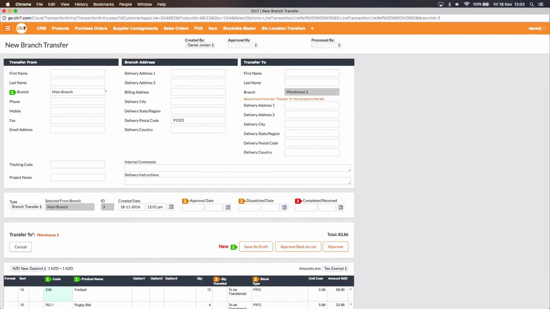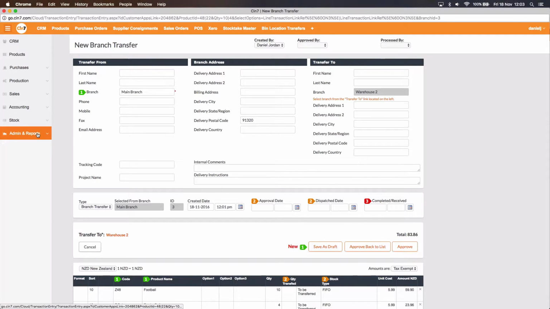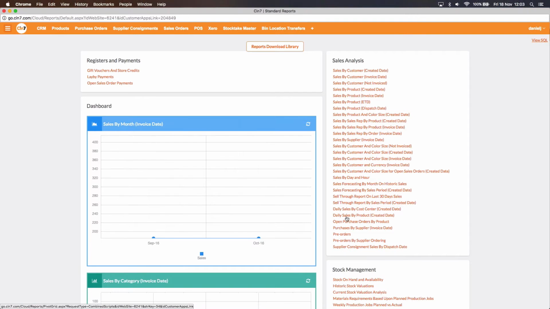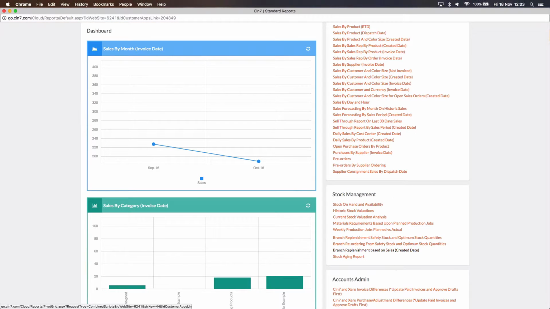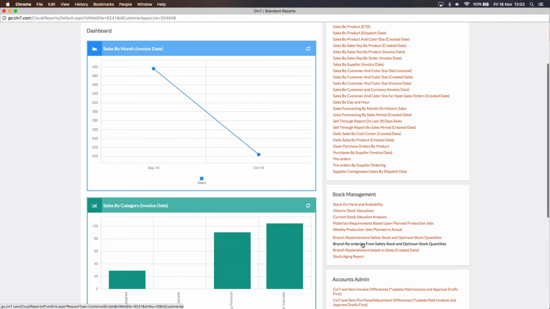So instead of creating a branch transfer this time, we're going to create a purchase order. And that's really easy to do as well. So the same process applies. So what I'm going to do is go back to admin and reports, standard reports, and then I am going to look at the branch reordering from safety stock and optimum stock quantities. So I want to reorder this time.